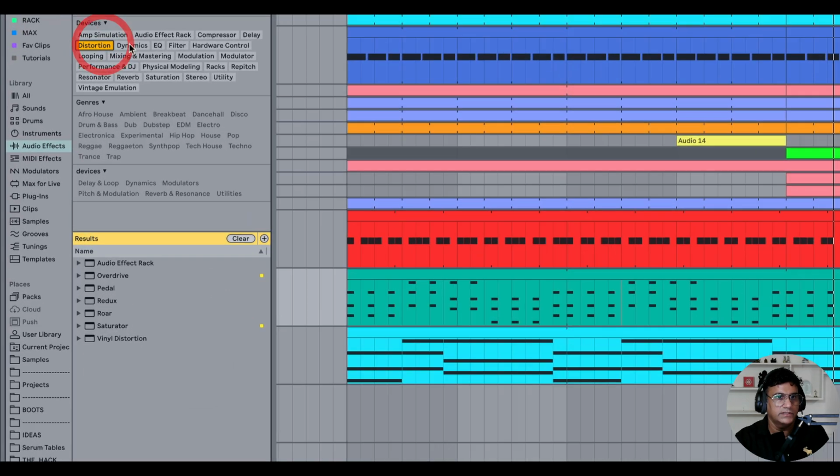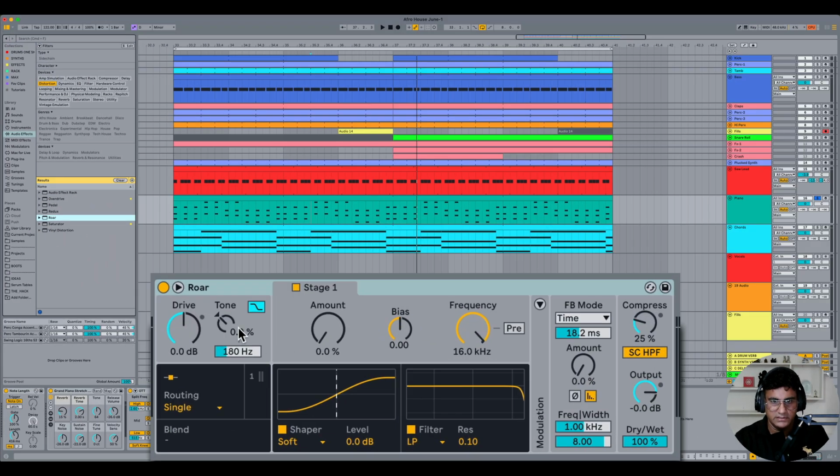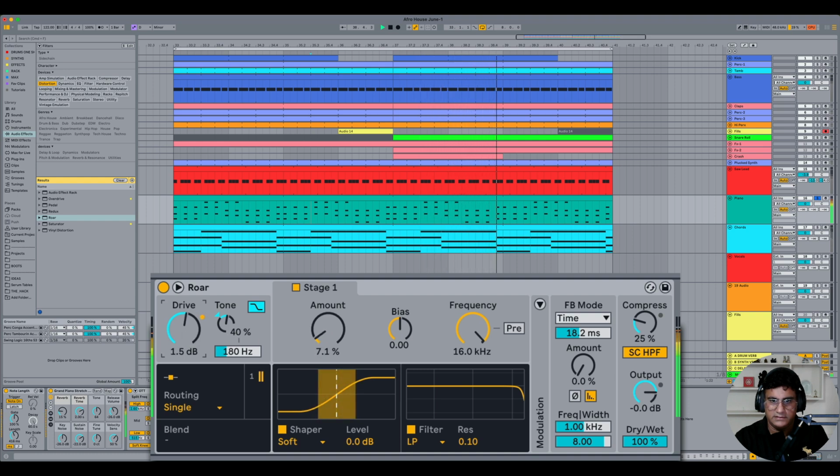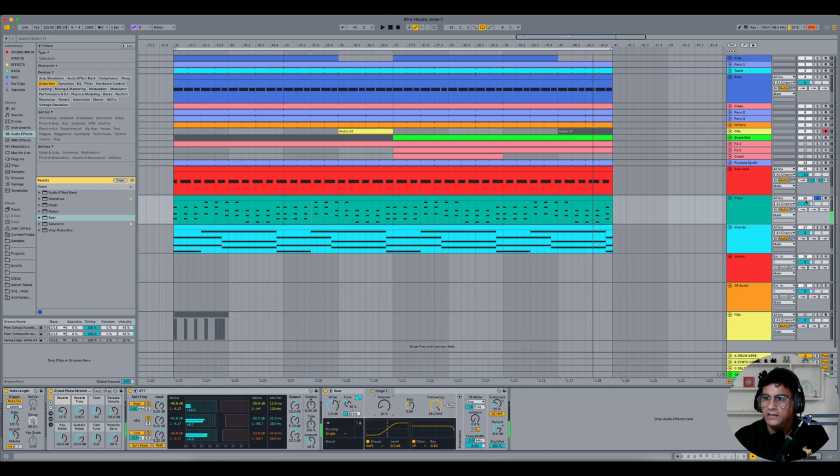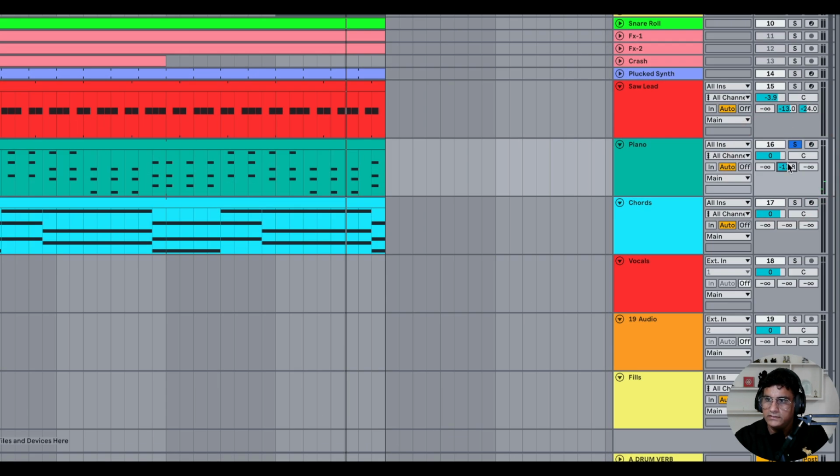Let's go into distortion and let's add Roar and see if we can change the sound a bit. Let's make it brighter. Let's add some reverb to this. Just a little bit of delay.